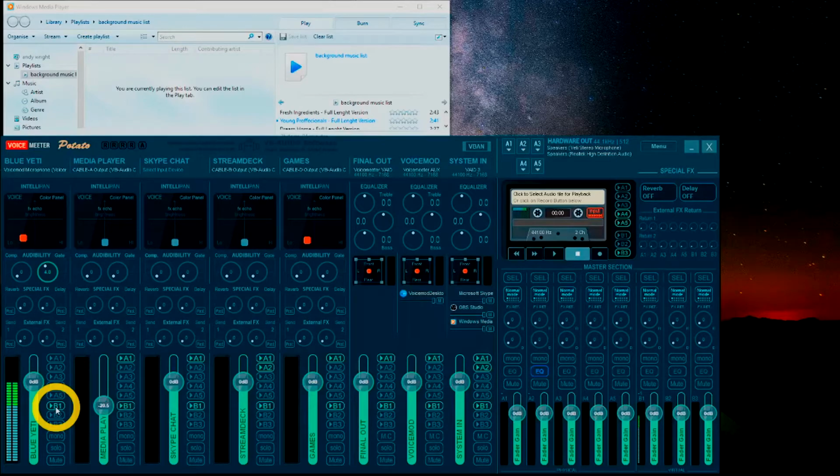All of these channels, every single one, is routed through B1. This is B1. So they all go to B1, including any of these, the voice mod and the system. They all go to B1. B1 is what will eventually go to OBS, and this is your output for the mixer.